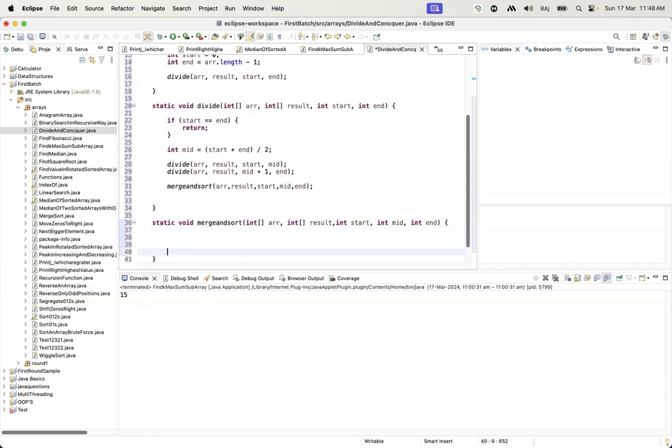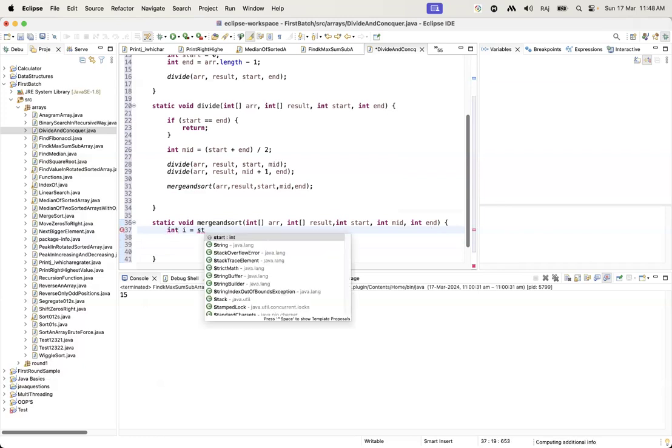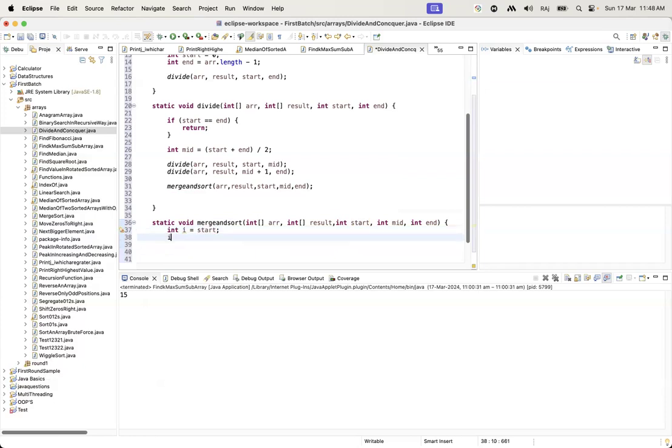Okay, now what do we have to do? Initially we have to check the first part, which means start to mid, and then the other part from mid plus 1. So I am taking int i equal to start, and int j equal to mid plus 1. Why have I taken mid plus 1? Because the second sub array starts from mid plus 1, right?